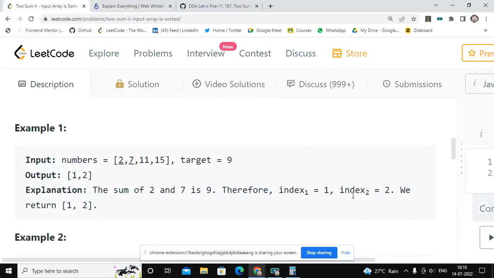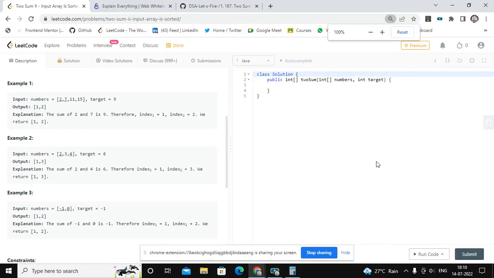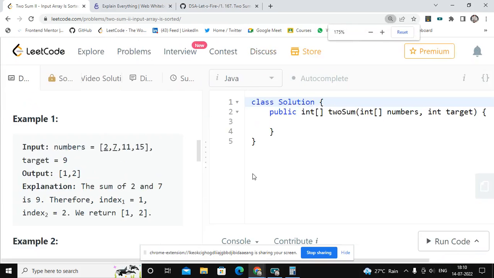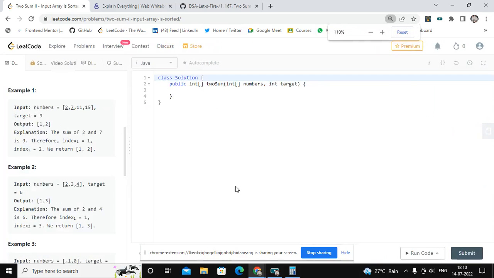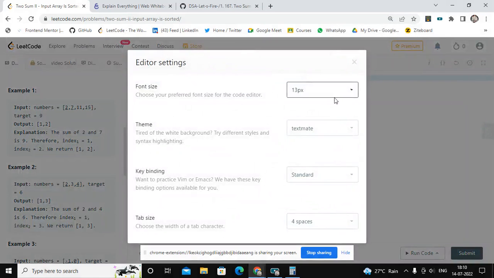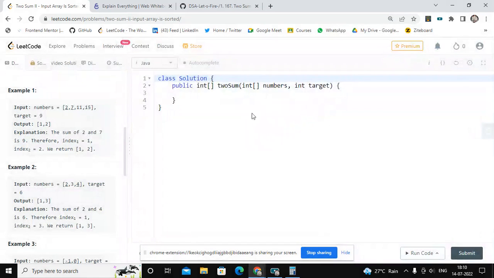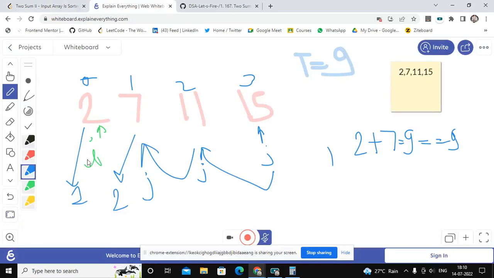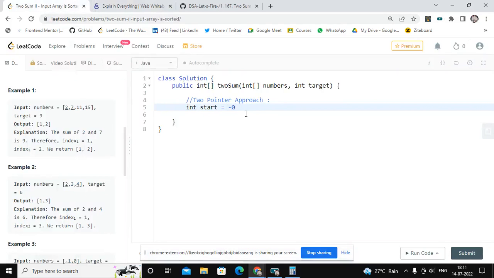So we'll just quickly code it, to see how I can do this in code. Here we'll be using Java. We are using a two pointer approach. My start pointer, or i, initially is at the 0th index.